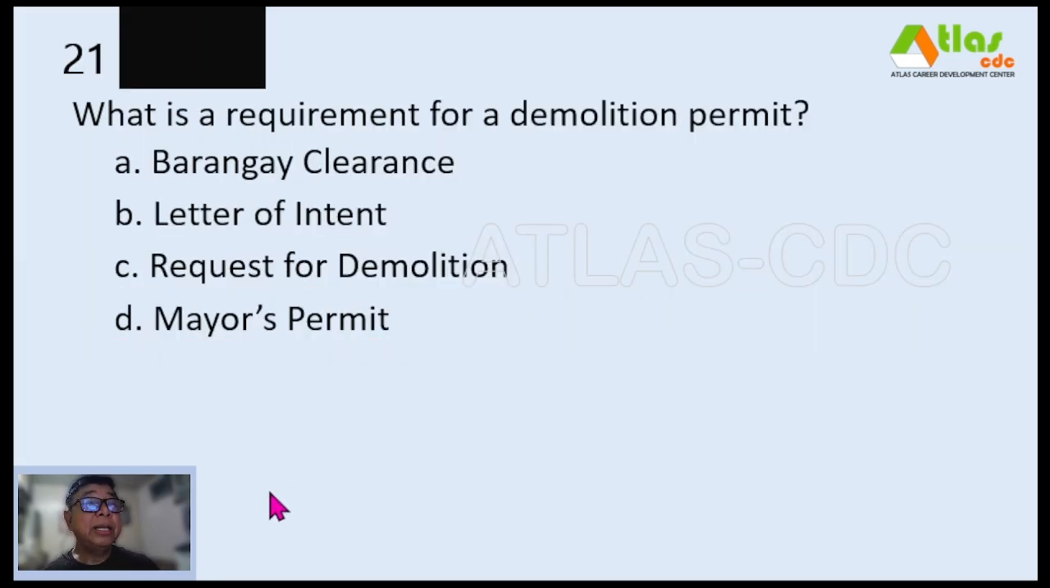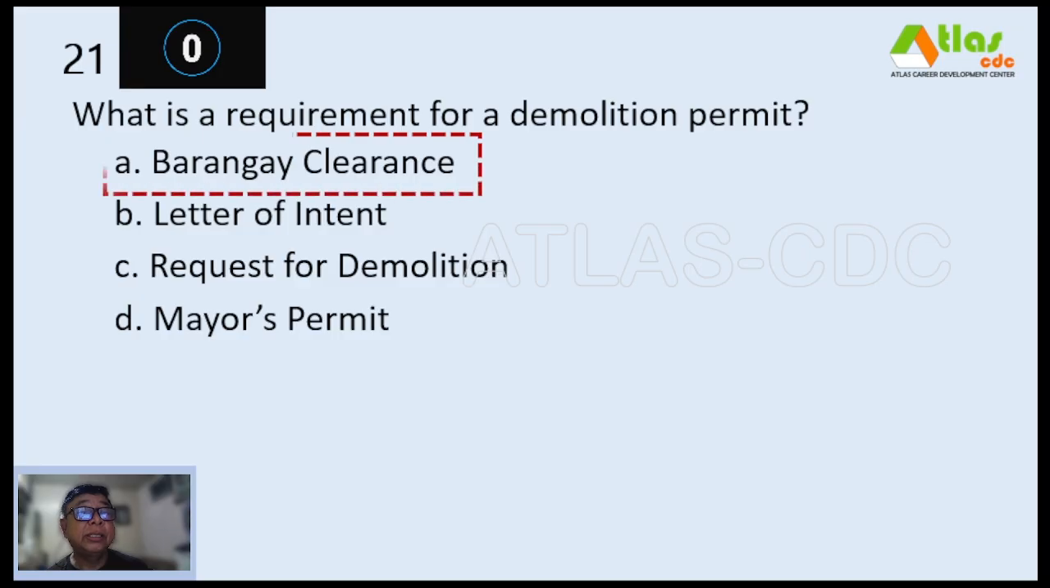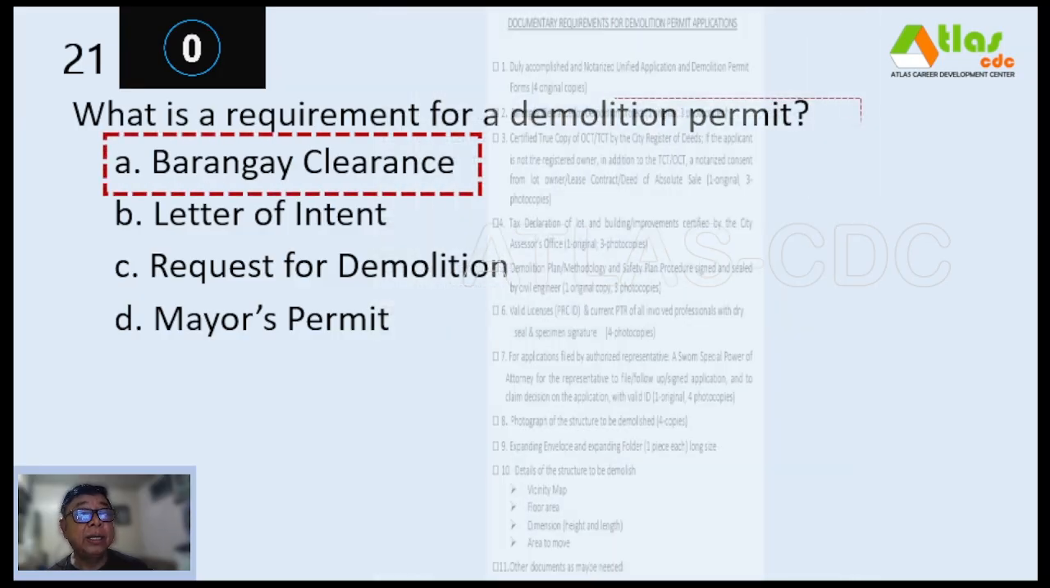Number 21. What is a requirement for a demolition permit? A. Barangay clearance, B. Letter of intent, C. Request for demolition, and D. Mayor's permit. And our correct answer is letter A, barangay clearance.